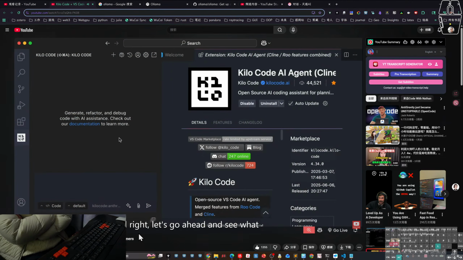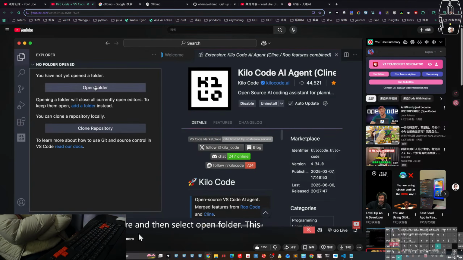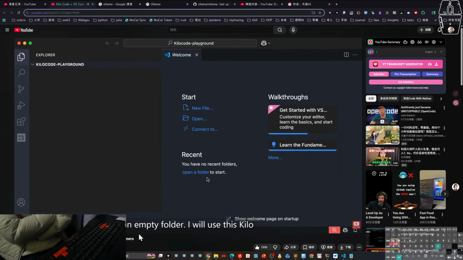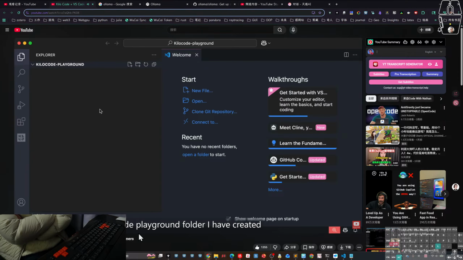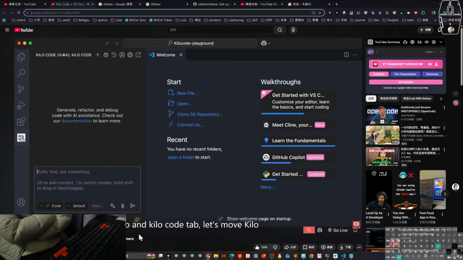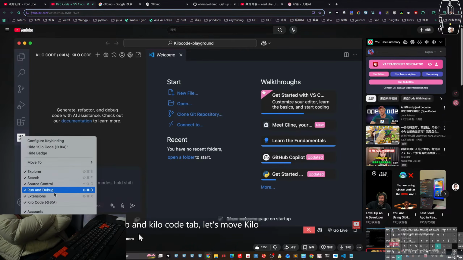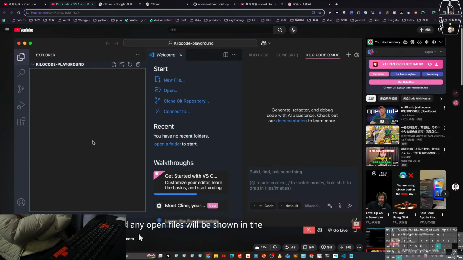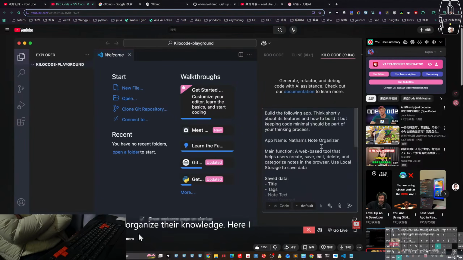Alright, let's go ahead and see what KiloCode is capable of doing. First, let's click on the Explorer tab over here, and then select Open Folder. This folder is where our code will be written, so it's recommended to select an empty folder. I will use this KiloCode Playground folder I have created previously. Next, to open both Explorer tab and KiloCode tab, let's move KiloCode to the secondary sidebar on the right side. Alright, now we can see our KiloCode on the right side, so we can open the Explorer on the left side, and any open files will be shown in the middle edge.